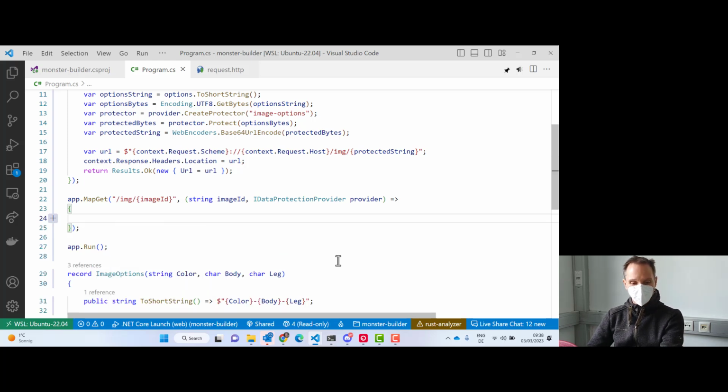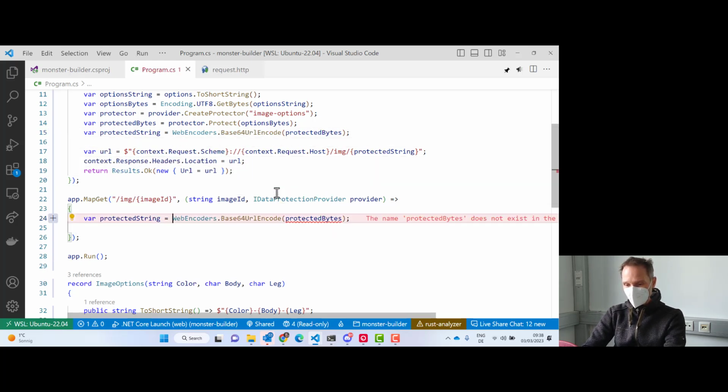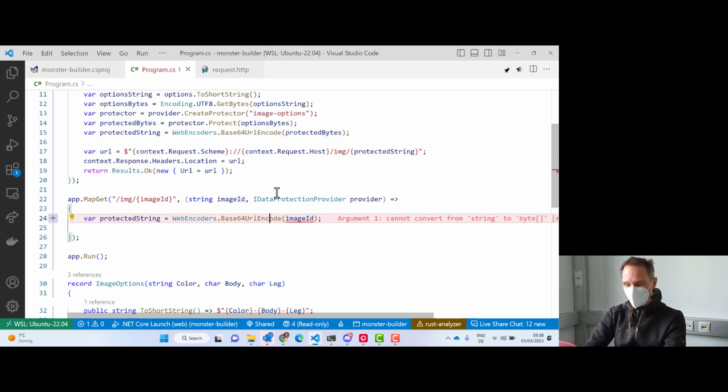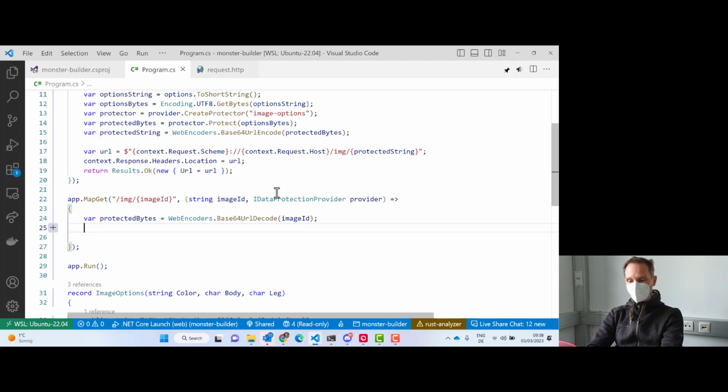We need the protector first. First, we need to undo it in exactly the opposite direction. First, we don't do the base 64 URL encode, but what do you think is the reverse operation for encoding? Decoding, right? So let's just copy this line here, move it down, and this is now the image ID, and we don't URL encode, but we URL decode, and the result will be the protected bytes. So we turn the string into bytes again.